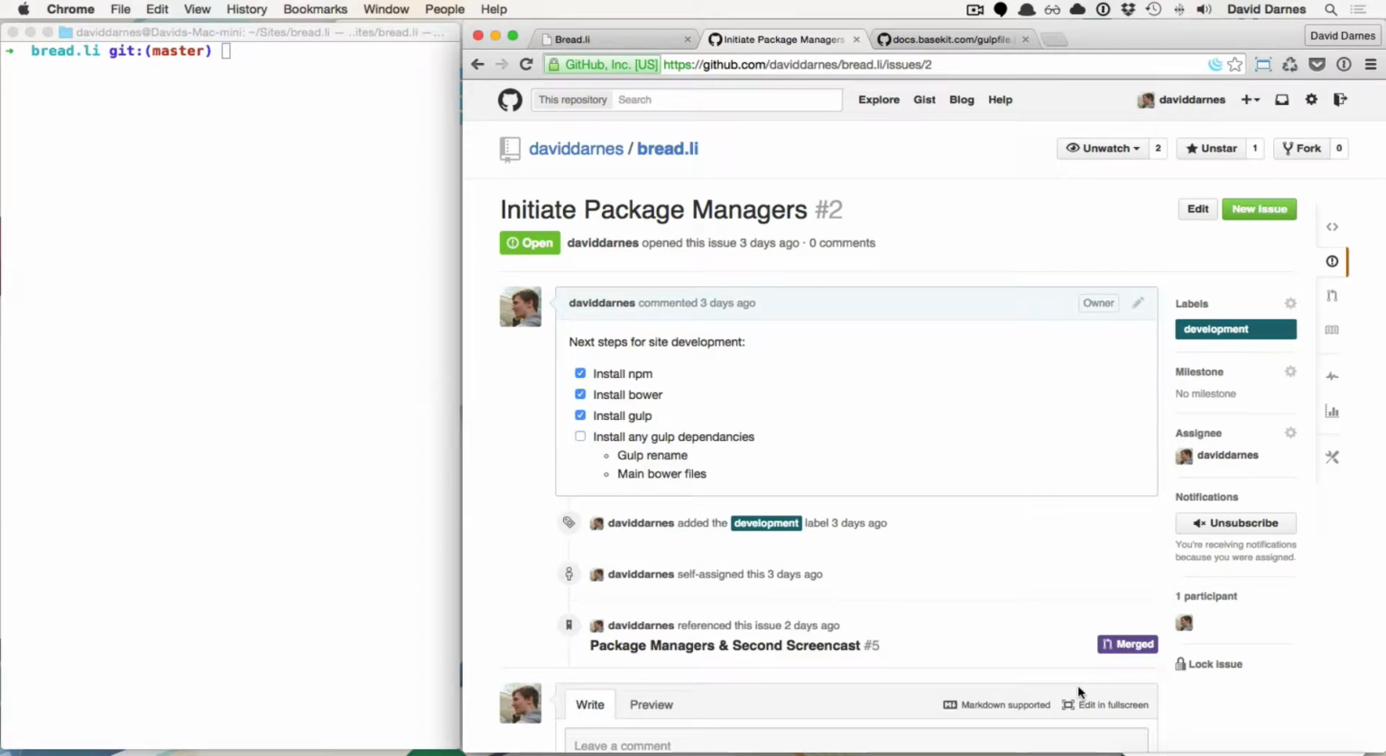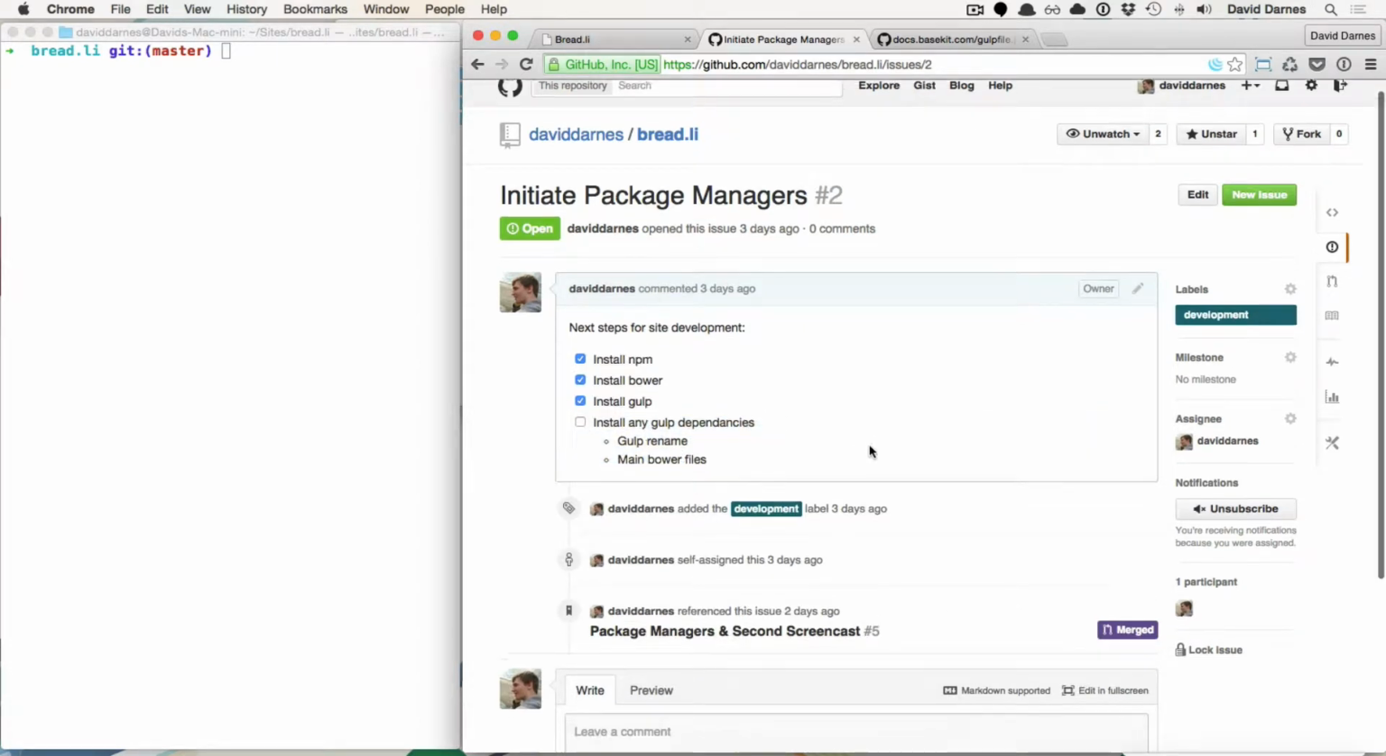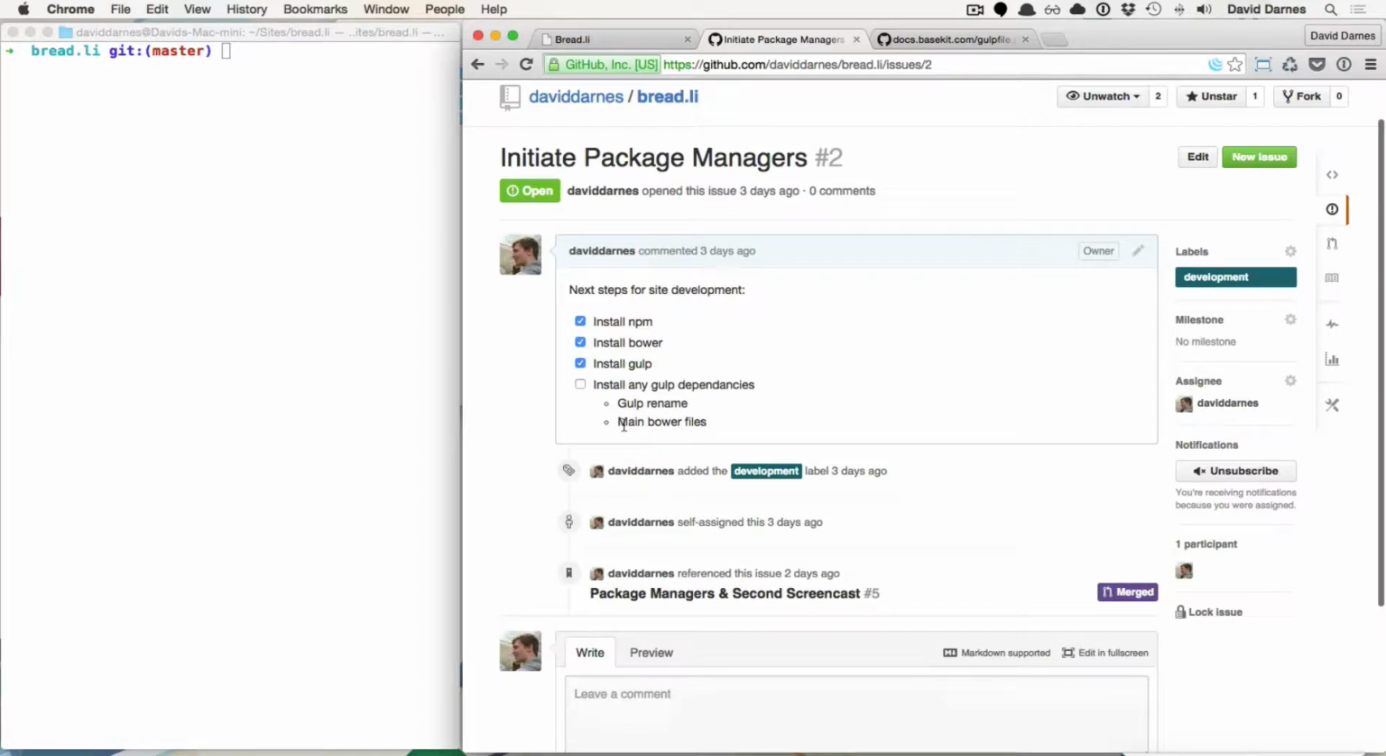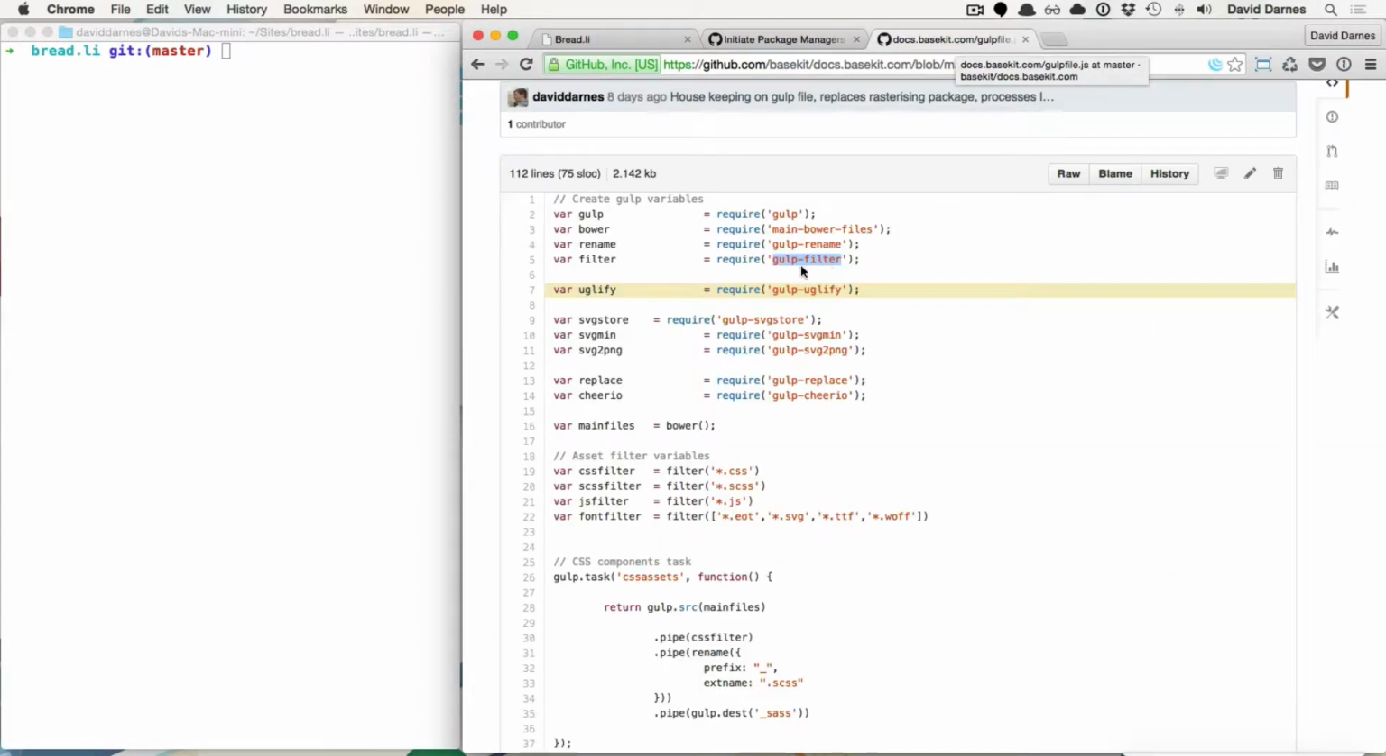Let's update the comments, see if that's formatted. Lovely. Puts a list below this list. So we want gulp rename and we want main bower files. What I'm going to do is search for this as if you were doing it for the first time. I know what it's called because it's right here, but let's forget about this.